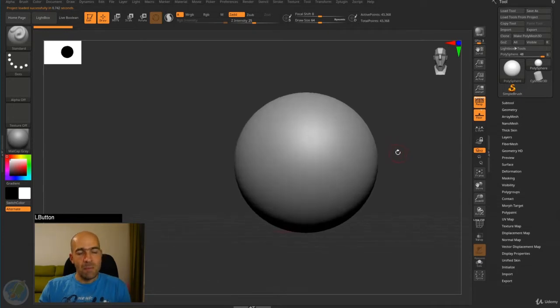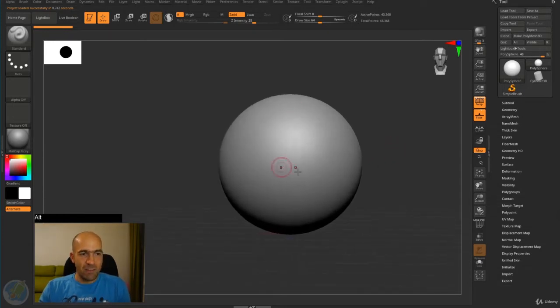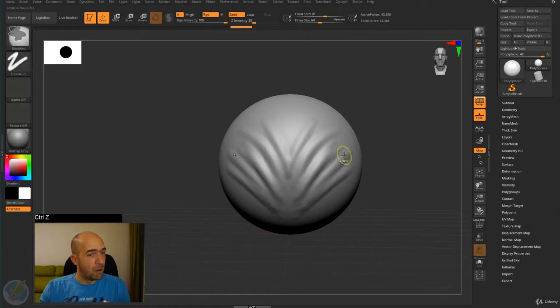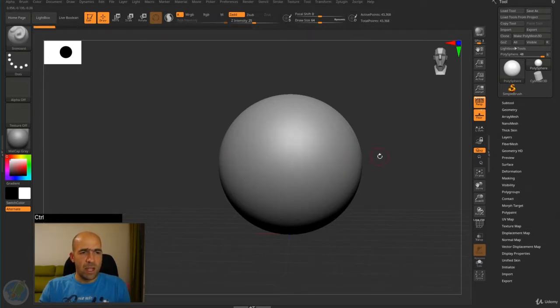So, let me explain what's happening here. We have a sphere in here. It has symmetry, as you can see. We can work on it, and we can start dragging. We have the standard brush. Here is the brush in the top left corner. We see the brush, and we can start doing stuff. Very nice. But Control Z is also nice.